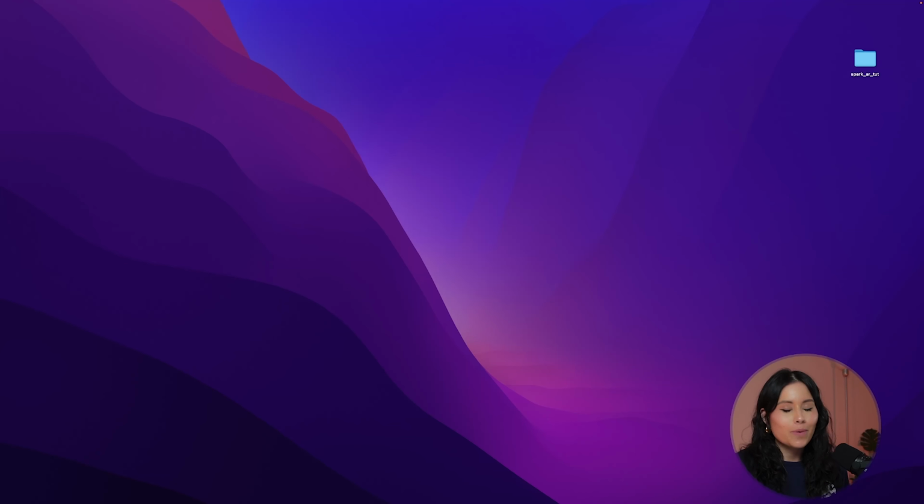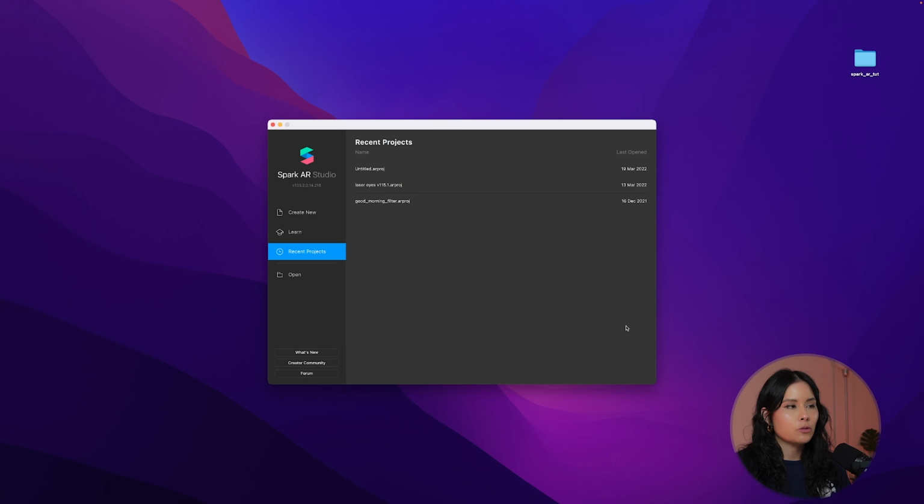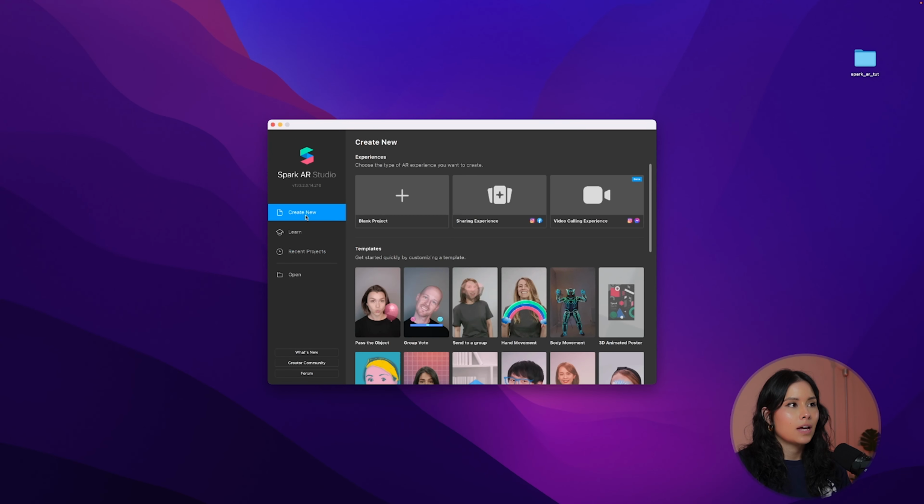But with that being said, let's go ahead and get started in Spark AR. I'm going to start the video from way down here, but I will be with you through the whole time. Let's just get Spark AR jump started. Spark AR Studio. Wonderful. So as it opens, we're going to go ahead and create a brand new project. Blank project.